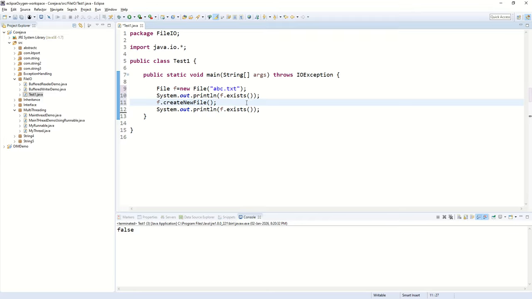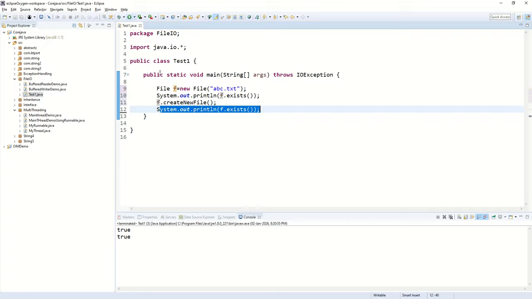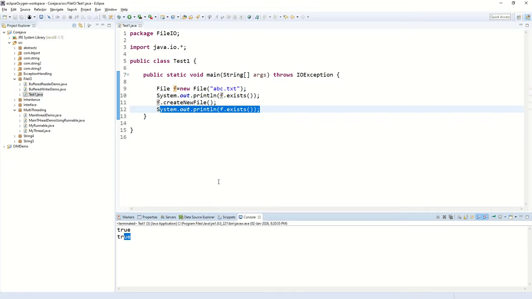So if that file does not exist, I want to create that file. Using this object reference you can create this file, but this line is not going to create the file. f dot createNewFile will create that particular file if it is not there, and when you check again it's going to return true. That's why it's coming true 2 times. Once your file is created, there are two operations: you have to write to that file and you have to read from that file.